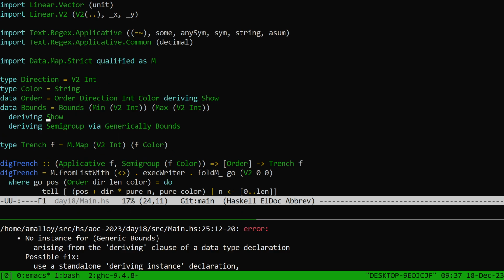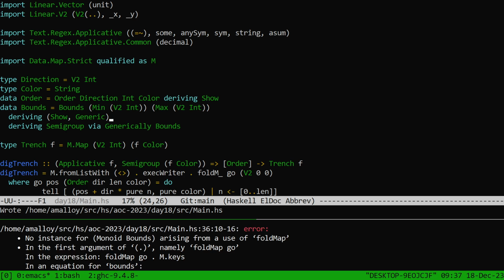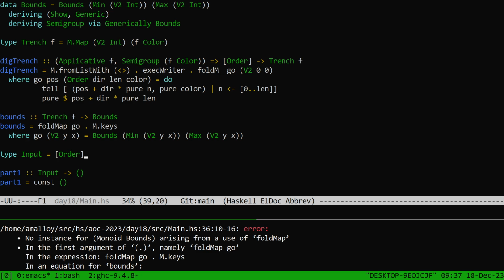Oh, and I guess I need Generic, of course. No instance for Monoid Bounds arising from foldMap. I forgot. Is there some version of foldMap that... I told you, and then I forgot that GHC was going to stop me from making a mistake, and I was going to have to assure it that I really do know better.